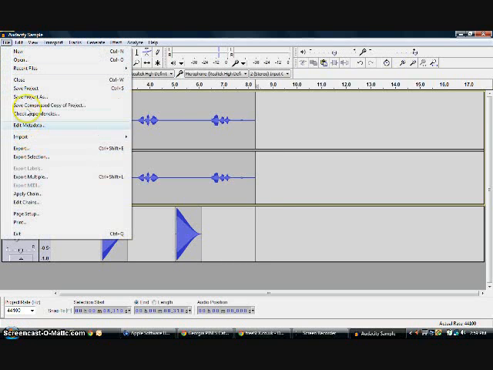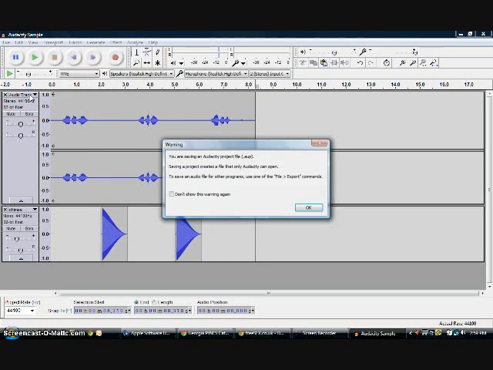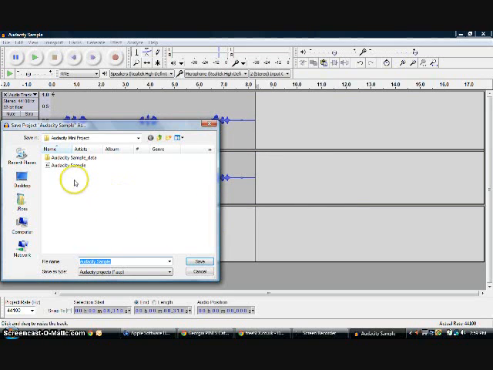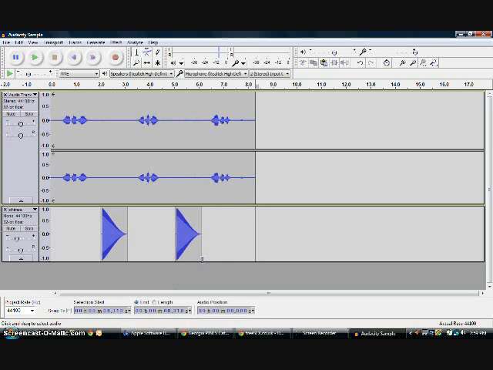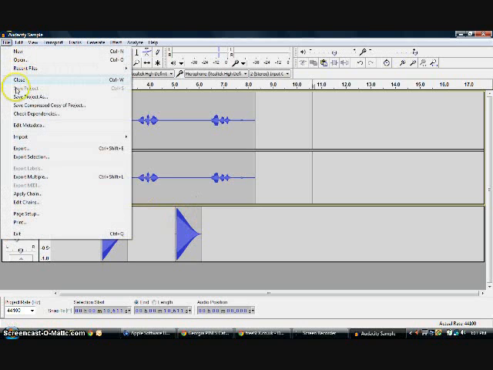Once again, I'm going to save as, and it's only an Audacity track. It won't open up in anything else. Not very universal. But next up, I'll show you how to export it as an MP3, which is a very universal, highly openable track.